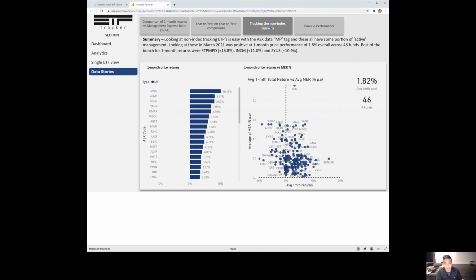And then we also look at the non-index trackers. So this is a view of those ETFs that track an index passively and those that don't. Most of those that don't are active ETFs, and so it's divided up on the ASX and the Chi-X data into what tracks an index versus what doesn't. So we're looking here at the stuff that does not track an index.